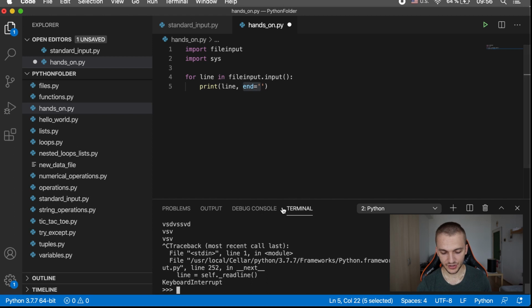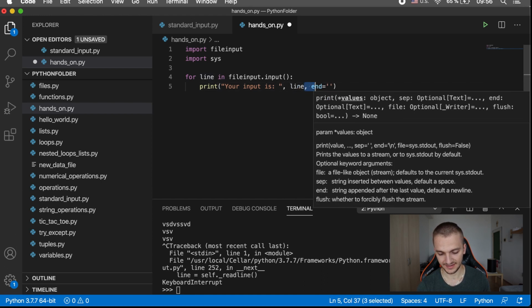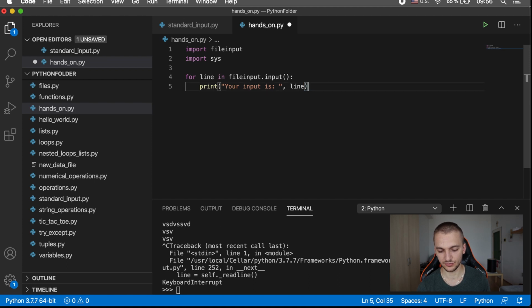Fine. Now let's adjust the code a little bit. We can add here input, 'your input is', and the name of the input, and we can delete this end, so you can see there will be two line endings.